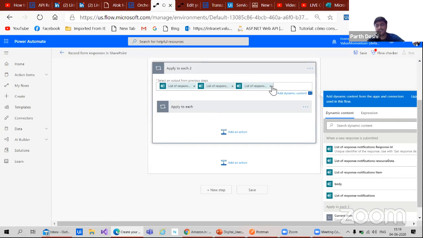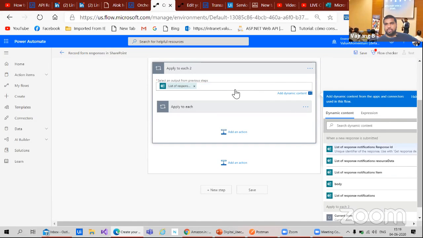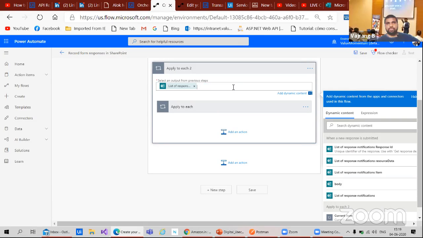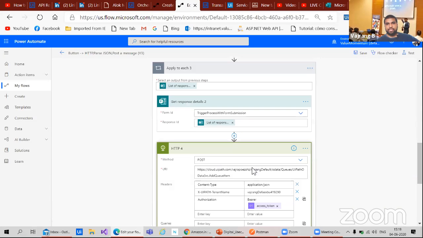Nice way of finding it out. If we have 4 items, okay, it's easy to find. But what if we have 10, 20 items? So what we need to have is the list of response notifications. Okay, let's go back and change.